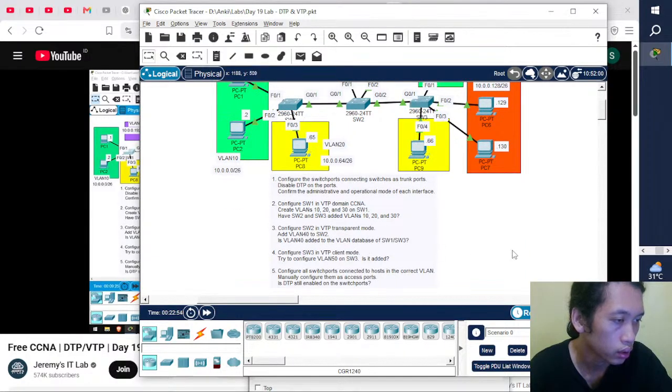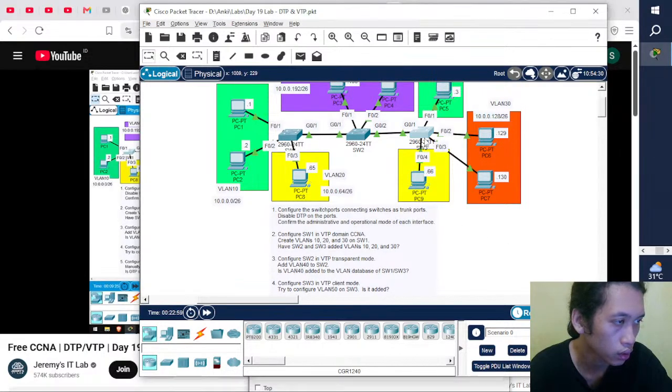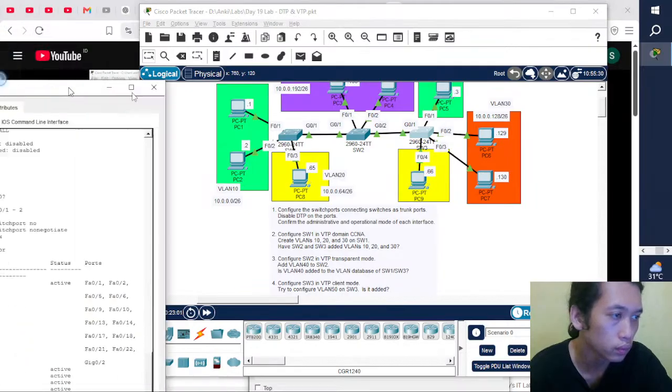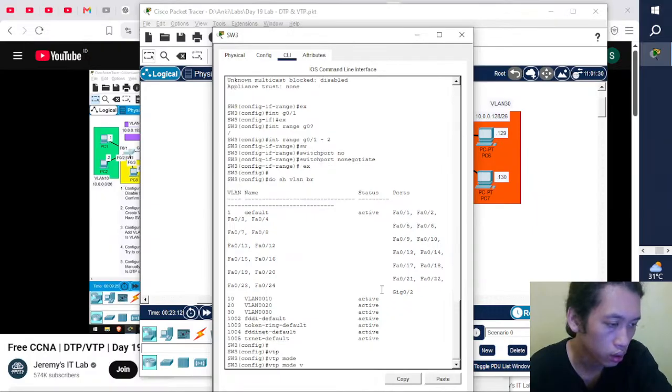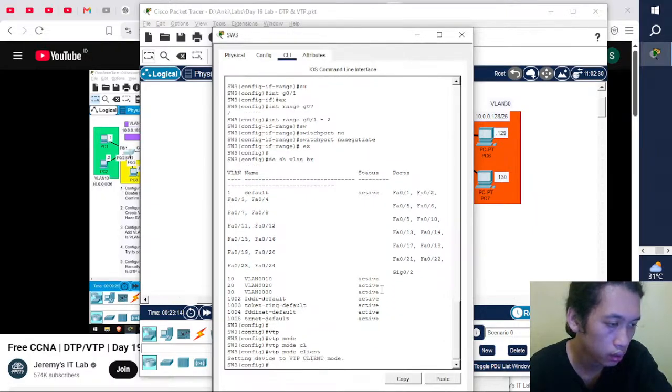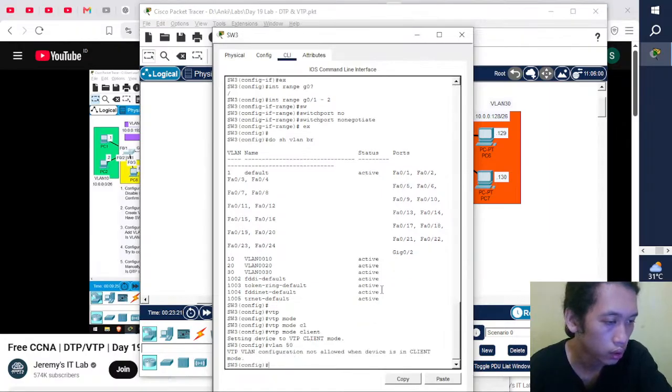Configure switch 3 in VTP client mode, and try to configure VLAN 50 on switch 3. Is it added? Switch 3, change the mode to VTP client, and now we try to add VLAN 50. It says VTP VLAN configuration not allowed when device is in client mode.